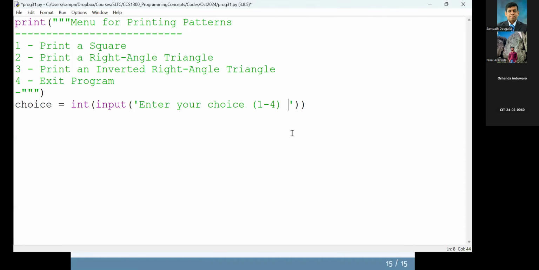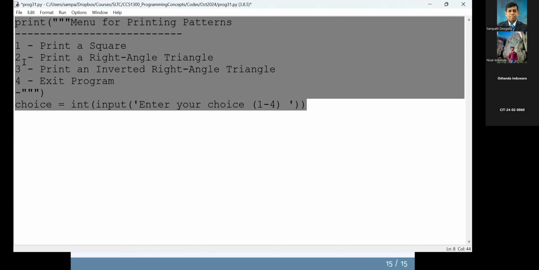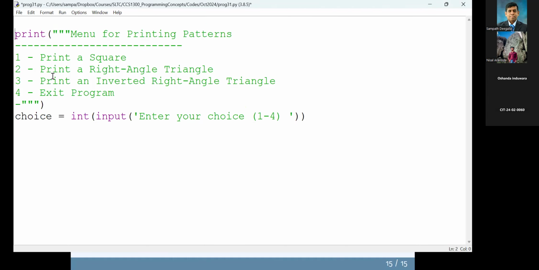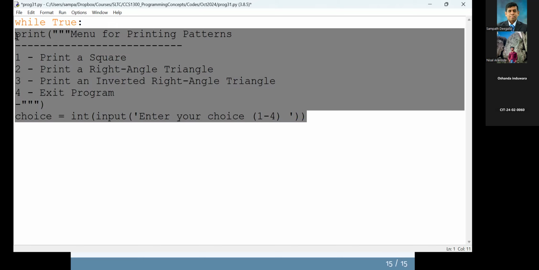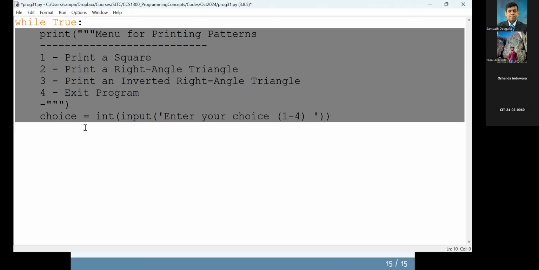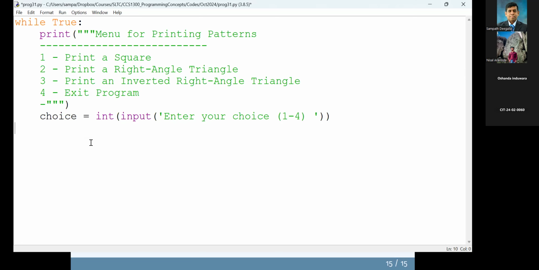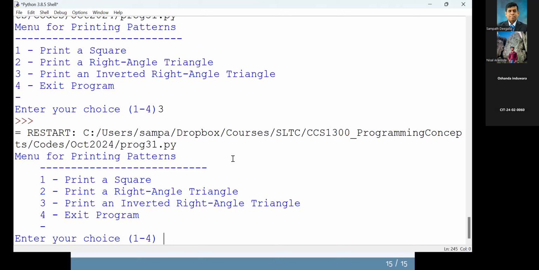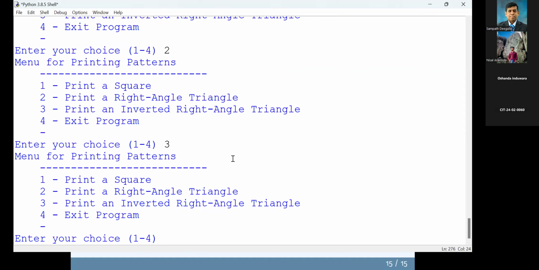Okay. Now let me explain the break statement. Now what I'm going to do, this will repeat only one time, right? So what I want to do is repeat this as far as I know. So therefore, I'm going to use a while loop and I will put true. I hope you remember this, right? And then I'll put everything inside this. Now what happens? If I run this, see what will happen, right? It will print the menu. I can type any number. It will repeat.